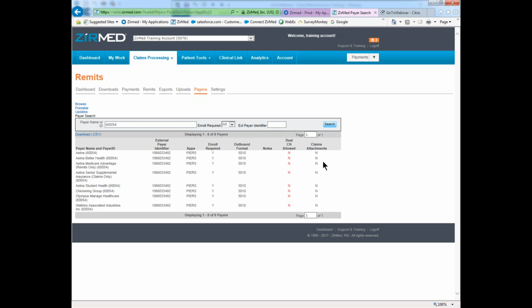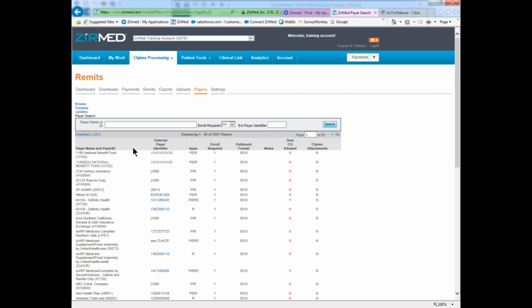And this column you can ignore for now. That's for a separate solution called Claim Attachments, which is for workers' comp or auto claims only. So that is completely separate. And this drop down isn't very useful actually on this screen because every payer does require enrollment. So if you click yes, they're all going to show up. Now I'll remove that ID and click search to bring back the whole list again.